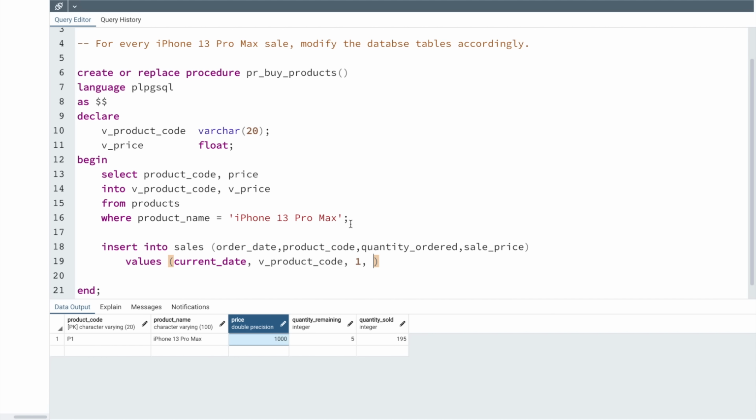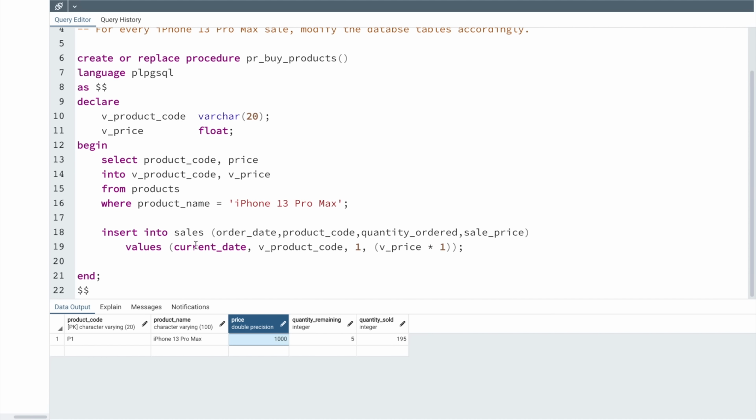Now the sale price is always quantity into the price of the product, but in this case quantity is 1, and the sale price I have got from this variable, that is v_price. So I'm just going to open a bracket here and put v_price into 1. In this case it's always going to be v_price, but just for completeness, I'm going to have this multiplied by 1, okay. If the quantity would be something else, then this price would differ. So this is basically my insert statement. I'm inserting data into the sales table.